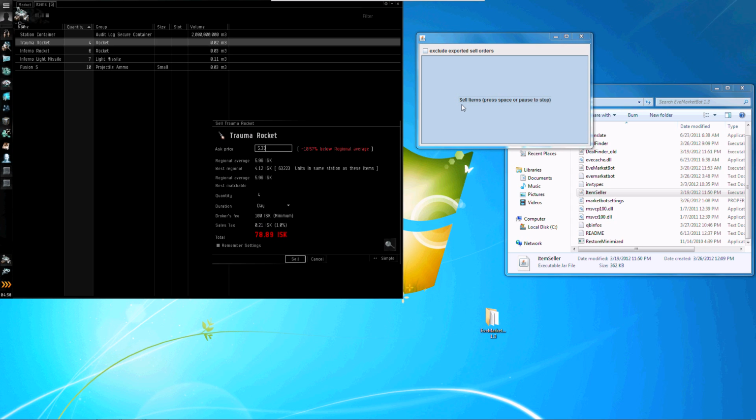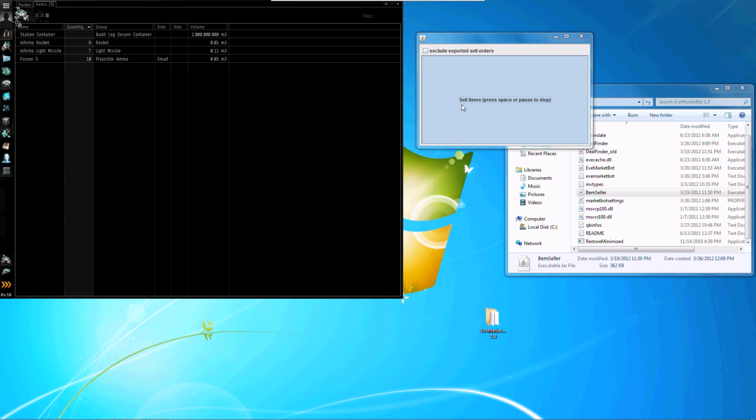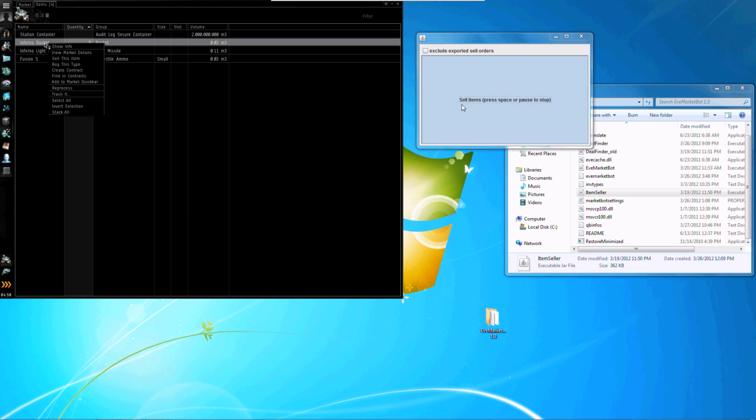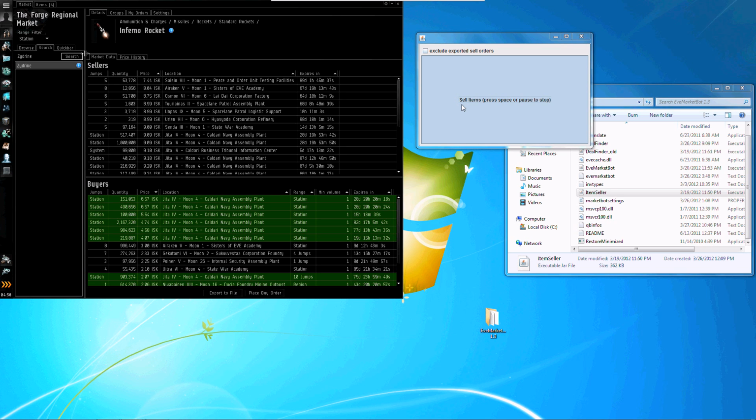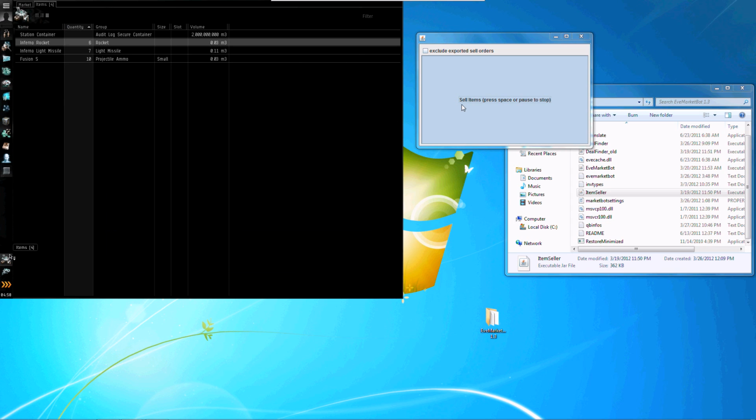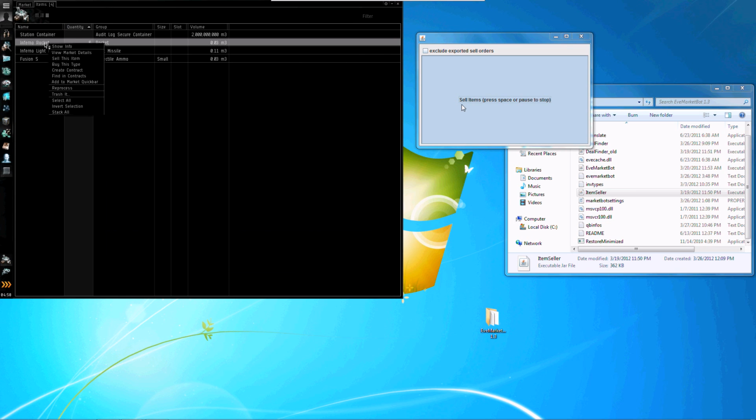The sell orders it places are one lower than the next lowest sell order in your station. And that is, by the way, the station set in EveMarketBot. The default is G to 4.4. So if your station isn't G to 4.4, look at the EveMarketBot tutorial and set your station accordingly, because that's all in files that are in the same folder.